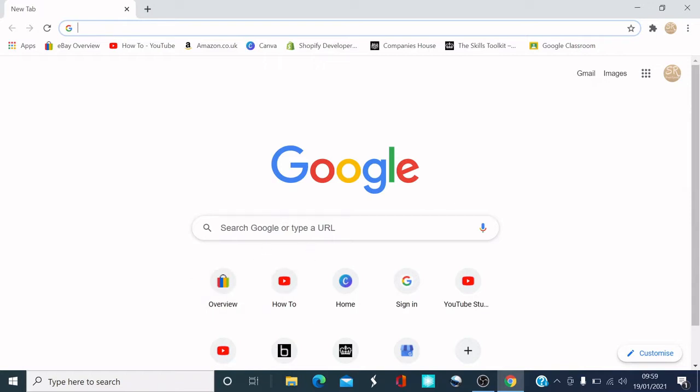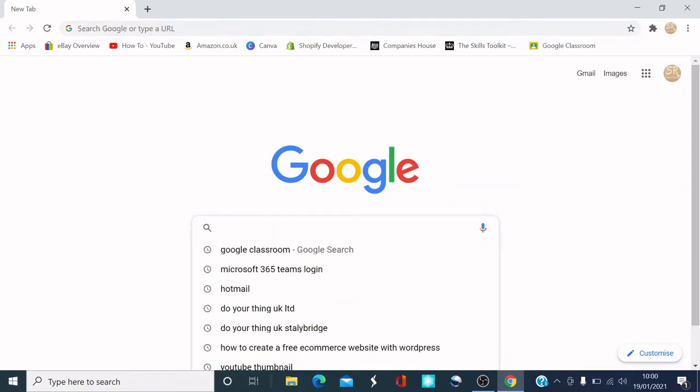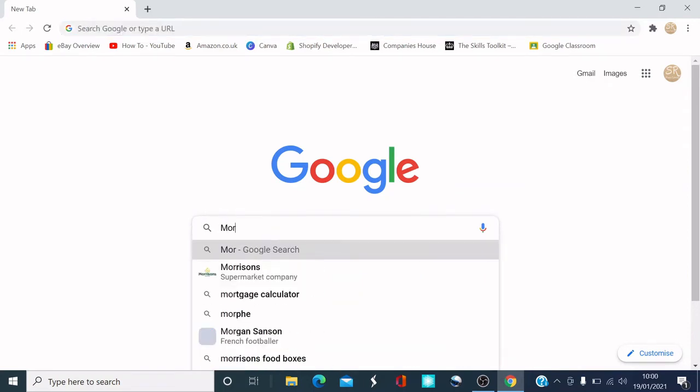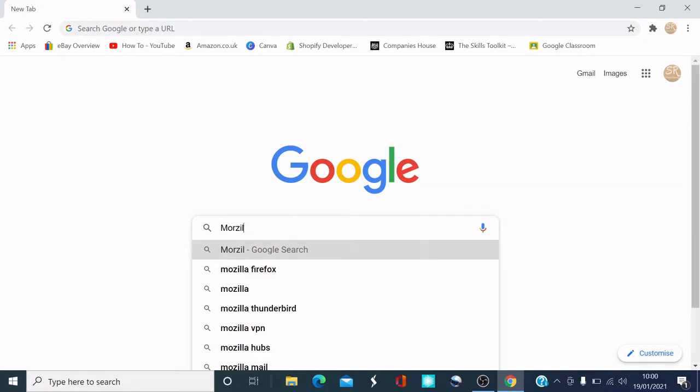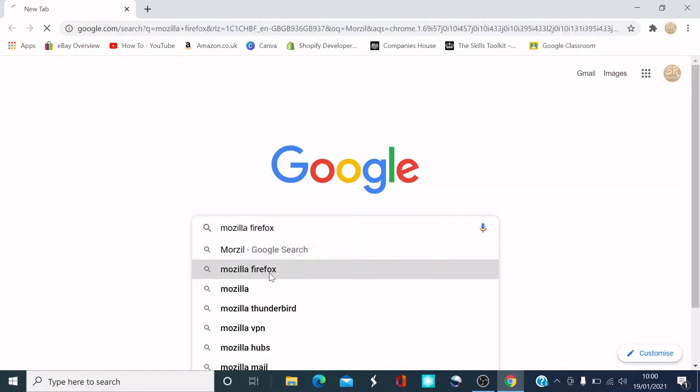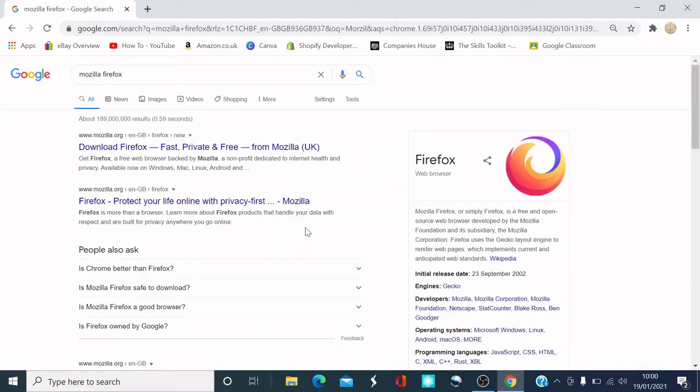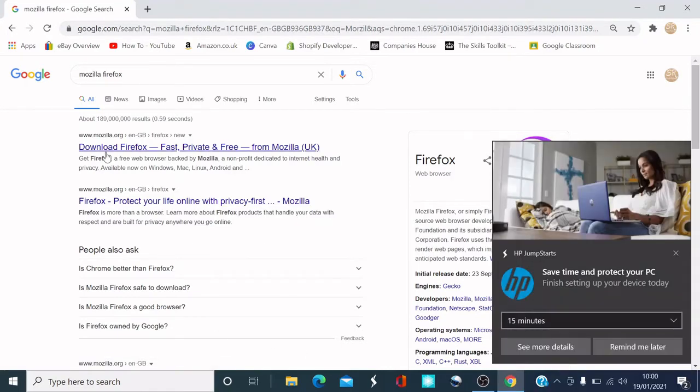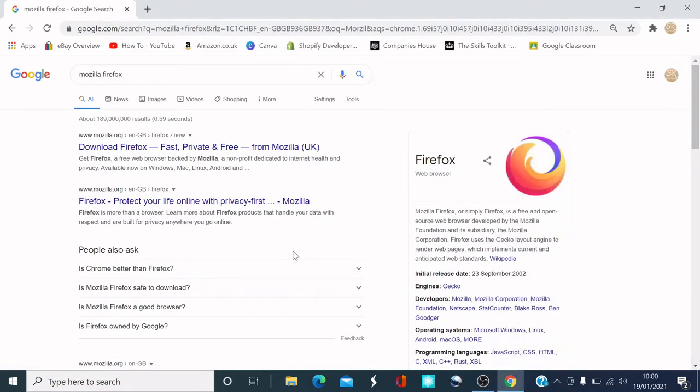What you need to do is come down to the search box, right, and spell it right, Mozilla Firefox, here. Then you've got the first one coming up as download Firefox. So what you need to do is click on that.